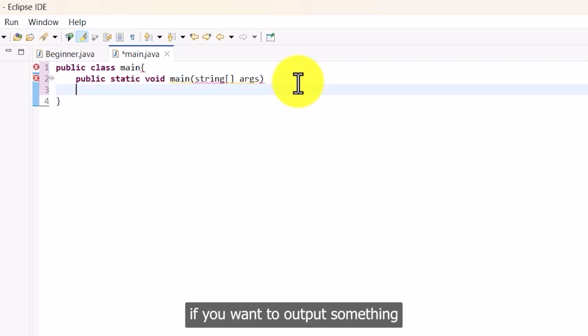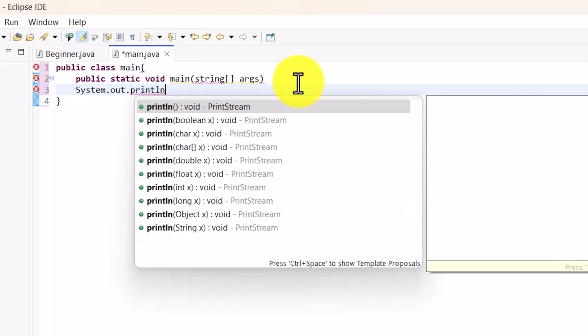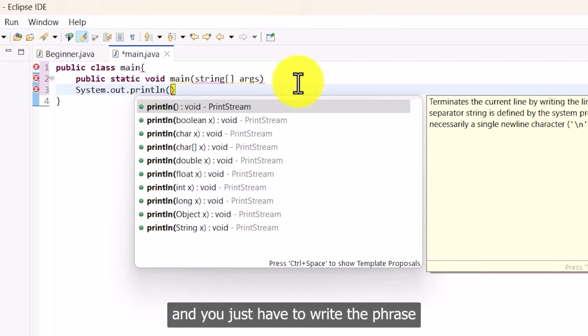And now if you want to output something, you can write in here System.out.println, and you just have to write the phrase or something that you want to print in double quotes.